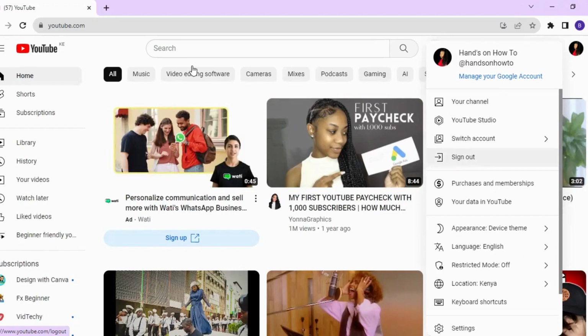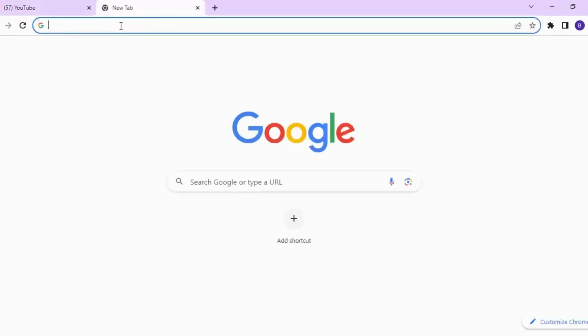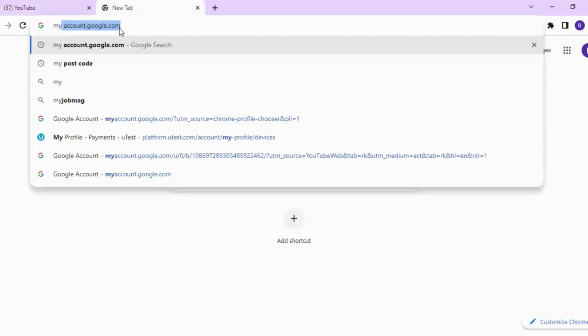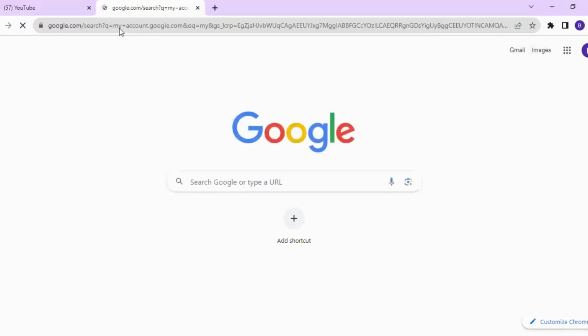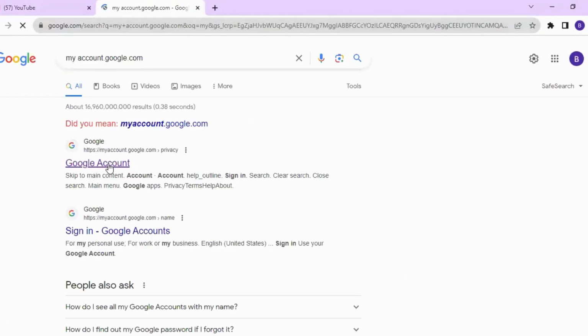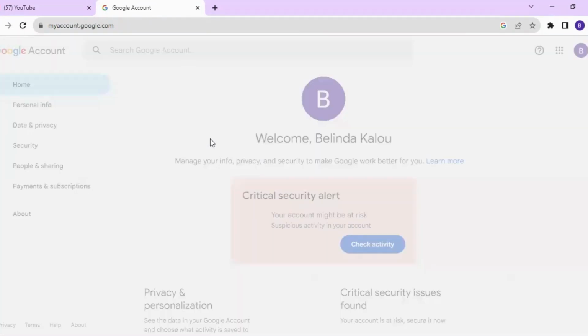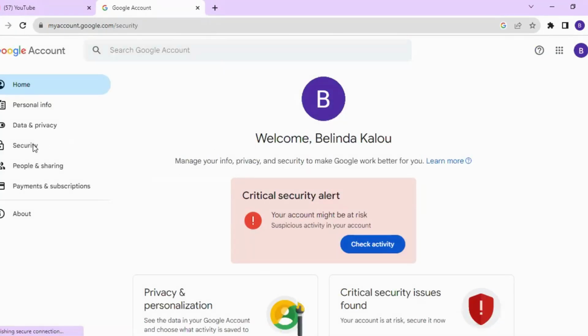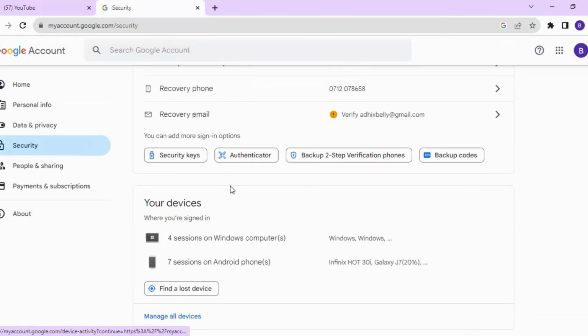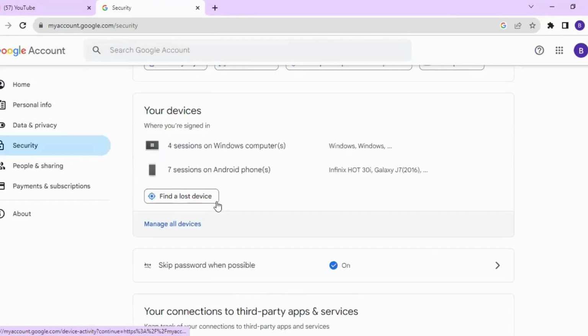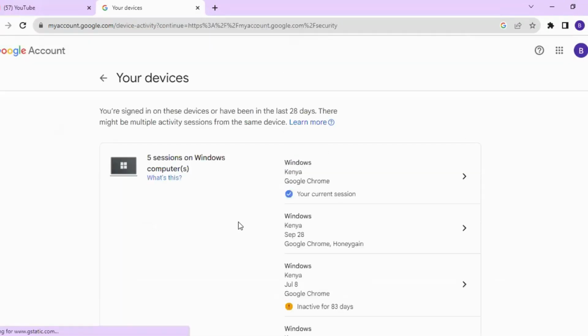And if you want to sign out of devices that you no longer have access to, you're just going to click here on myaccount.google.com. So once you click on that, you click on security, and then you scroll down here and you're going to find your devices. So once you're here, you click on manage all devices.